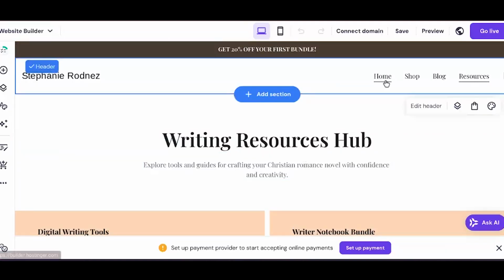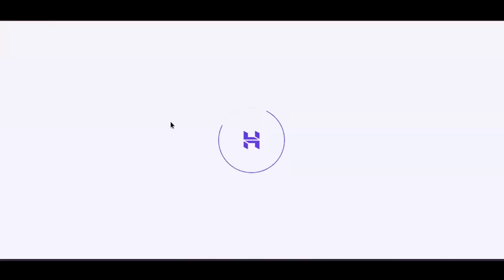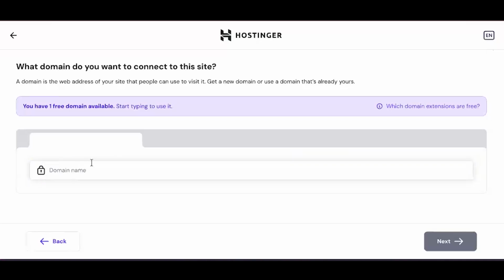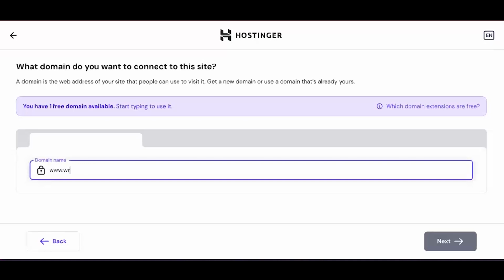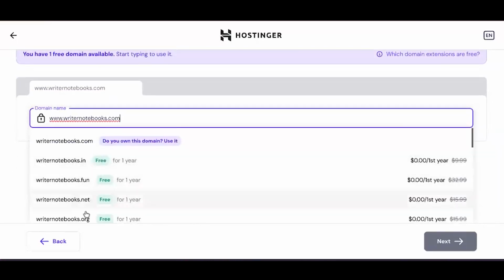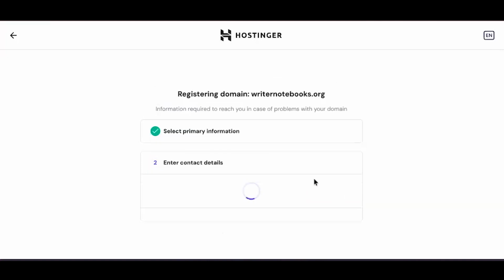And make sure you take advantage of your domain, right? Because they give you a free domain. So you can just hit get domain and you put in the domain name that you want. Let's say that I want www.writernotebooks.com. I'm pretty sure it's not going to be available, but we'll see. I'll just take this one, writernotebooks.org, click next, and then I'll say it's for my company. Next step. And then you just fill in the information in order to get your domain done.